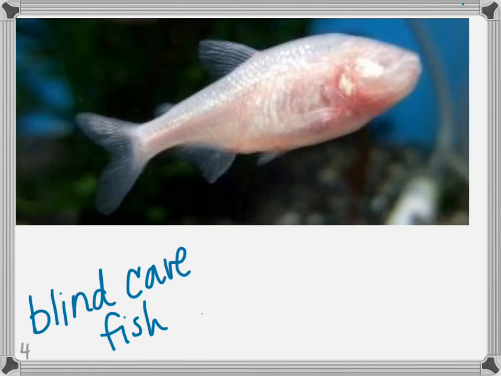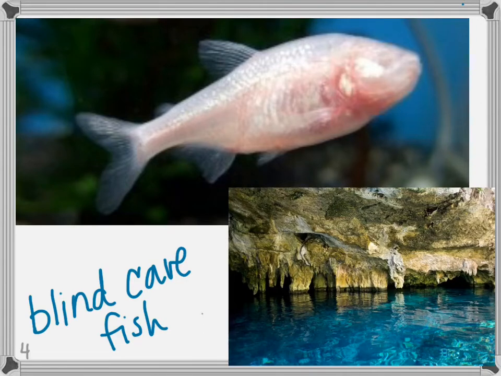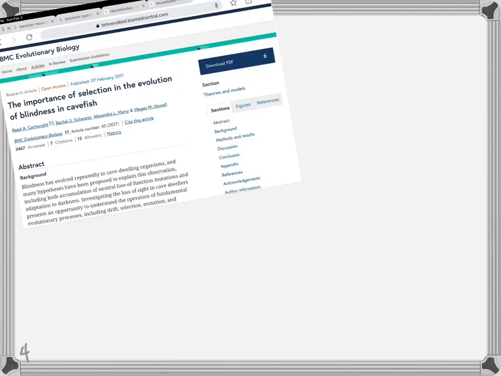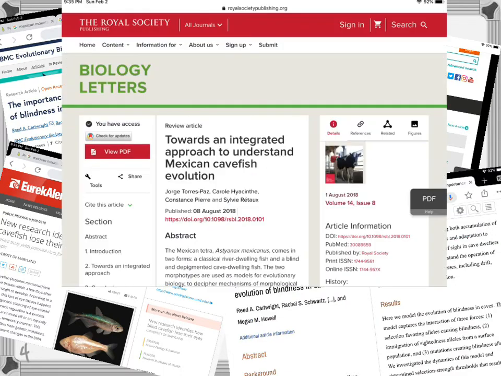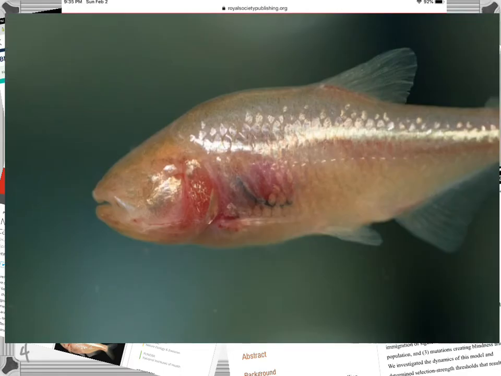Why do they look so different? Well, they live in caves. Natural selection's why they look different, of course. And these fish, they have been studied extensively. I mean, seriously, who can resist an eyeless albino cave fish? So cool. So how did there come to be a blind albino cave fish?